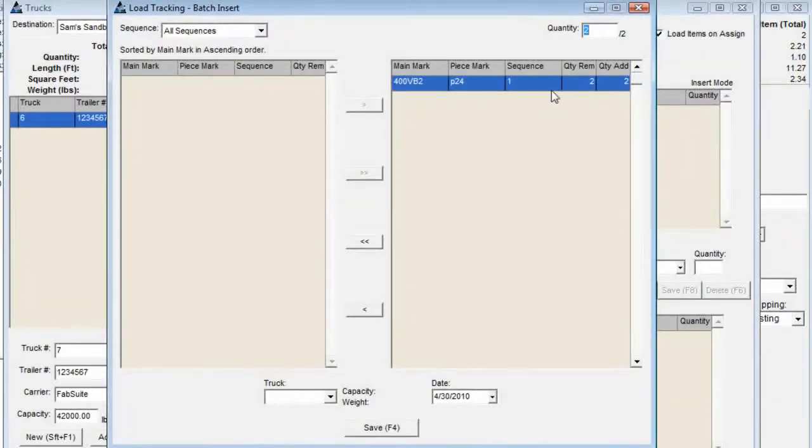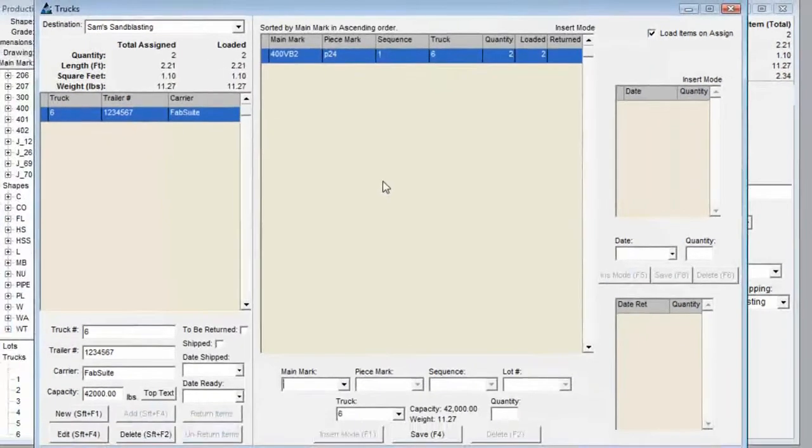There are 2 of these plates, so we'll enter 2 in the Quantity field and click Save. We are now able to send just these subpieces to Sam's for sandblasting.